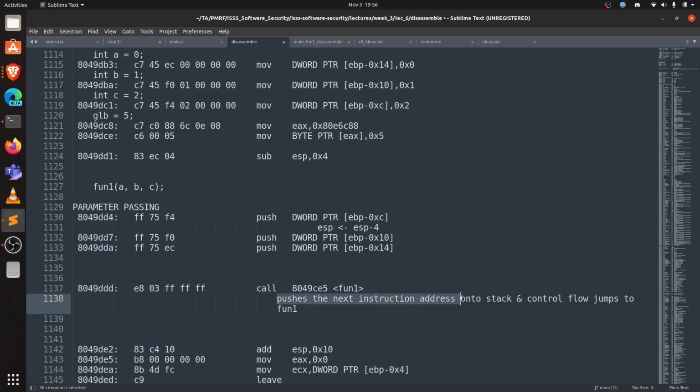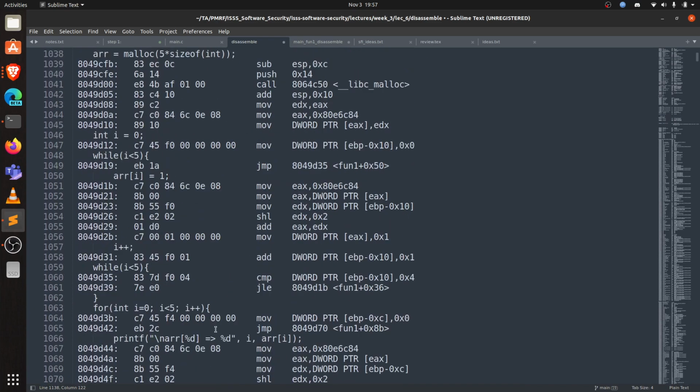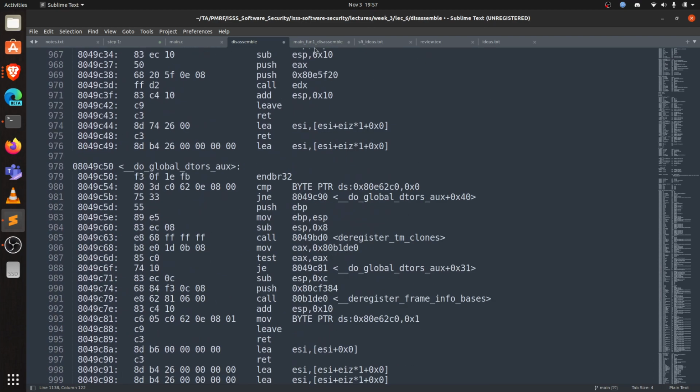So that is what it means by pushing the next instruction address onto the stack, and this instruction address is basically my return address, right? So when fun1 returns back, where should it return to? The return address, specifically some point within your main function. Right, this it pushes onto the stack, and the control flow jumps to fun1. So this is what happens when I call a function fun1 with a, b, c. It pushes the parameters and calls fun1, and the call instruction itself pushes the return address onto the stack. And now let's see what fun1 does.